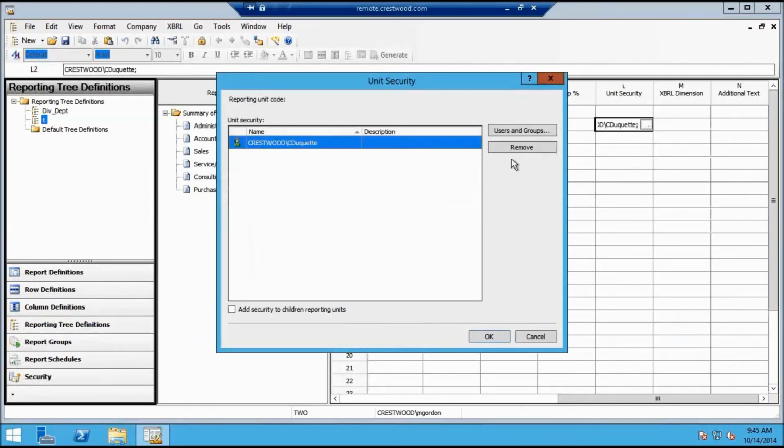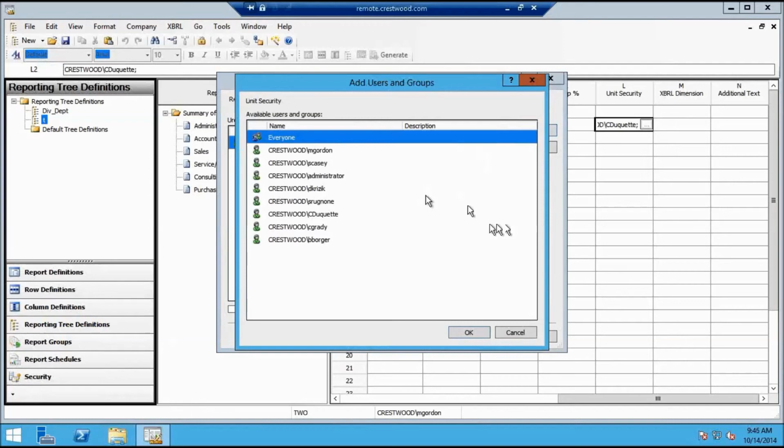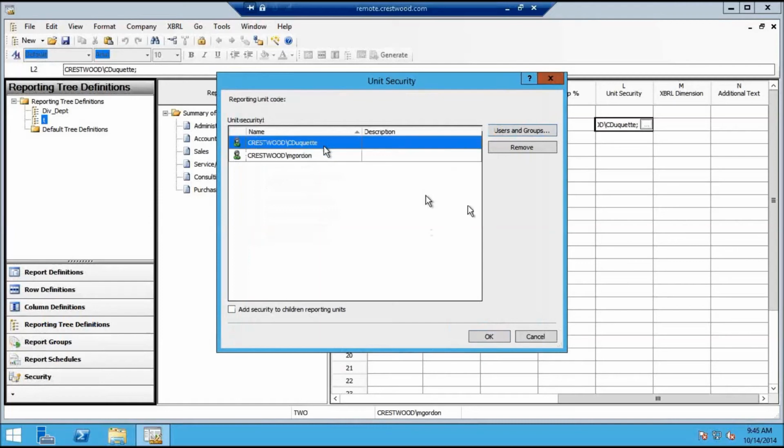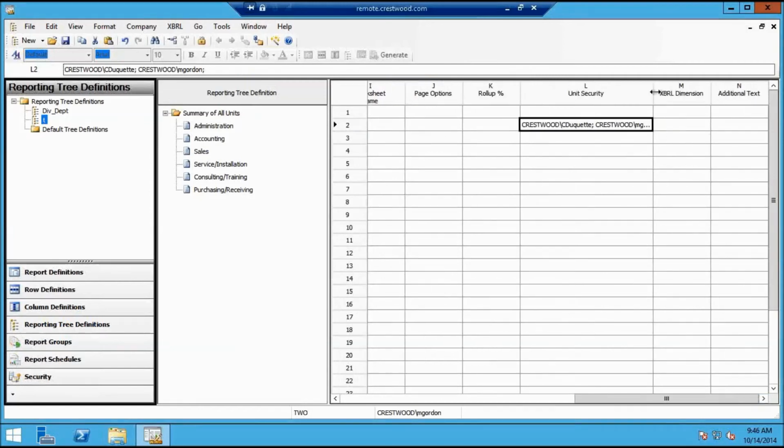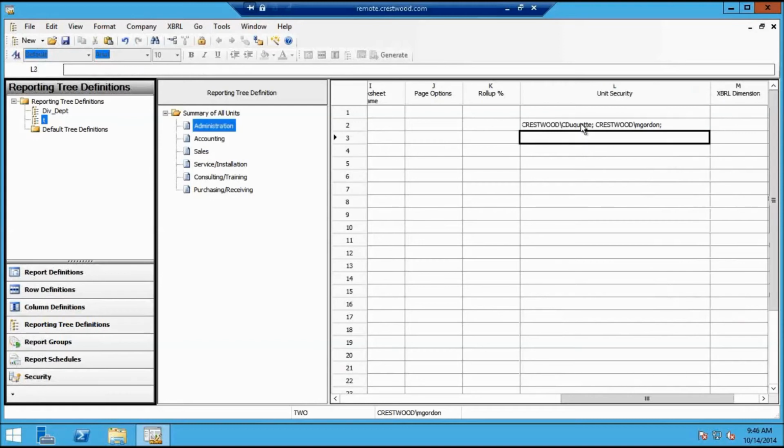Now, once I assign this, nobody else has access to it. So I'm going to give myself access to that as well. So I'm going to expand that a little bit so you can see this. So right now, those two users have access to that, to administration. Well, actually, that was the summary level. I'm going to move that down to administration.